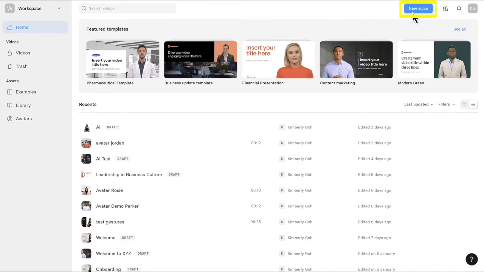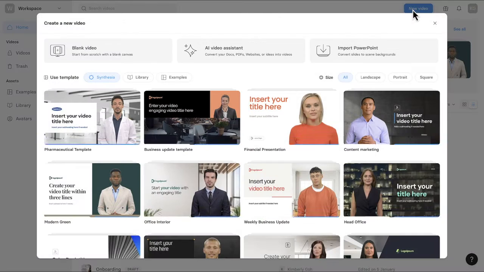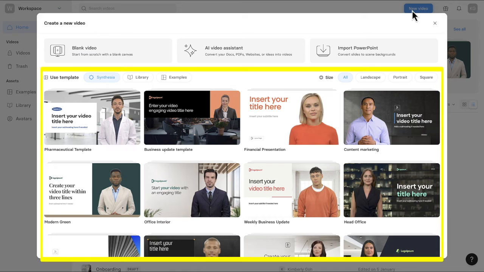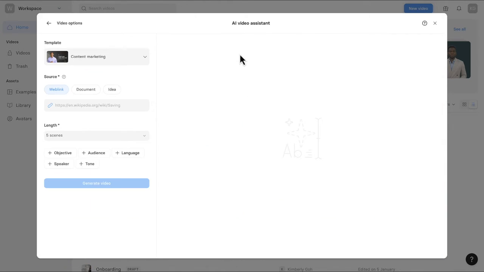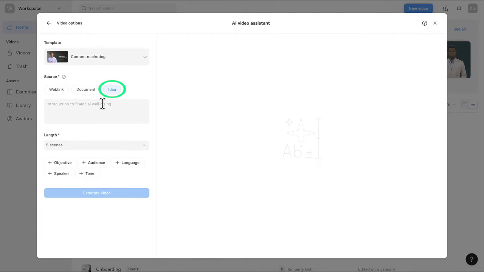To create a new video, click the New Video button. You can create a blank video, use the AI video assistant, import a PowerPoint deck, or start with a template. If you use the AI video assistant, your starting point can be a web link, document, or idea. For instance, if you select idea, you can type in a prompt similar to ChatGPT. I'm entering a very simple prompt as a demo, but if you enter a more complex prompt, the script will have more details and nuance.